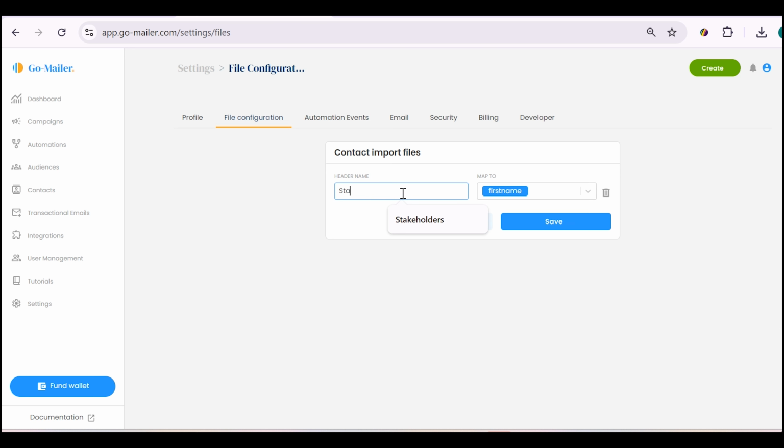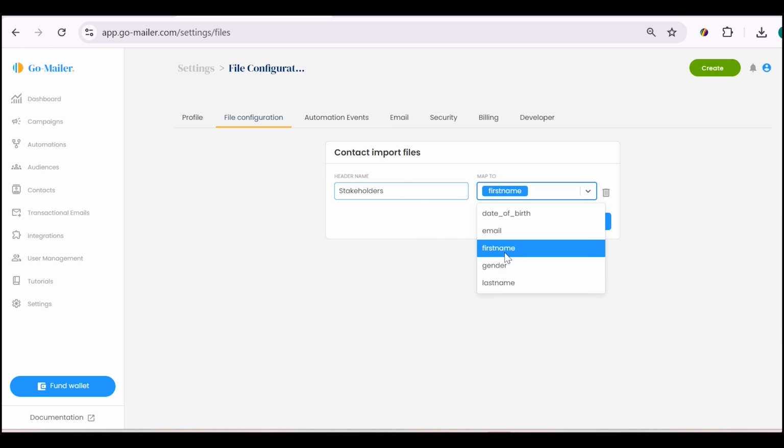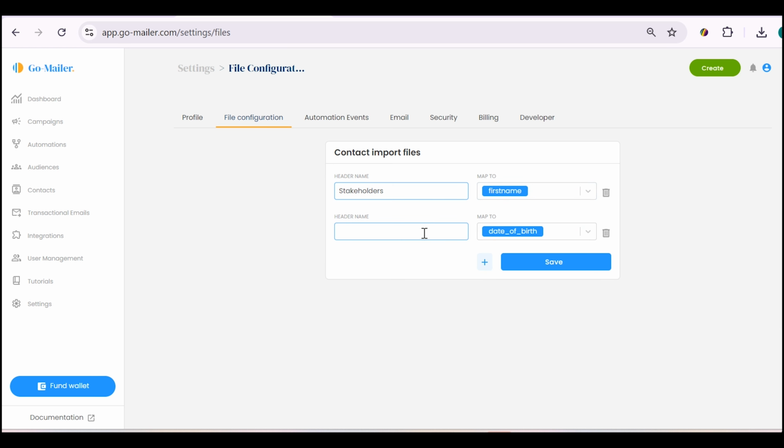For example, if your spreadsheet uses stakeholders instead of first name, you would type stakeholders in the custom field header. Select first name from the GoMila field drop-down, then click Save. Repeat this process for each unique header in your spreadsheet. This ensures that when you import your contacts, each piece of data will be correctly assigned to the appropriate field in GoMila.